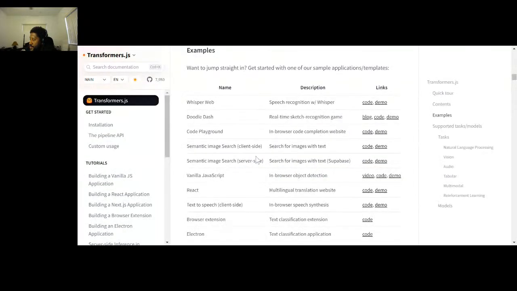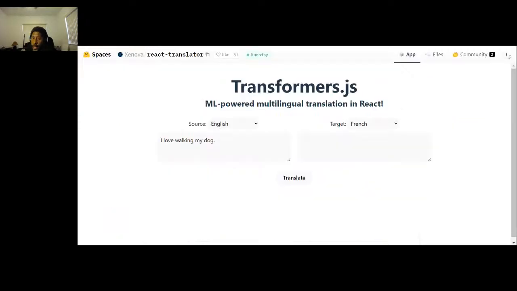Let's see. Okay, here's the multilingual translation one. This is the one, if I remember correctly, that had a bunch of languages you could use. Yes, this one. Let me share my screen tab instead. So this one here. I love walking my dog, and then they give you all these different languages, which I think doesn't show up. Yeah, it doesn't show up on the stream. But I was just in Japan, so let's see how you say I love walking my dog in Japanese. There we go. That did show up.